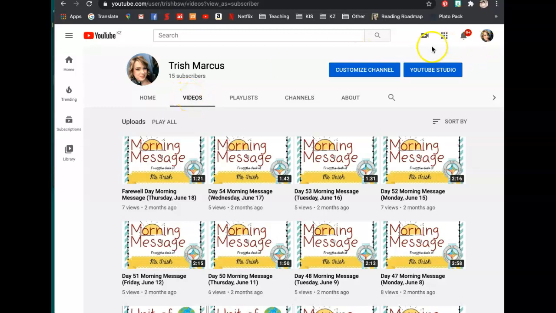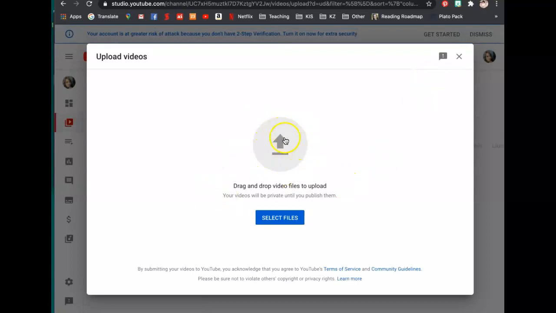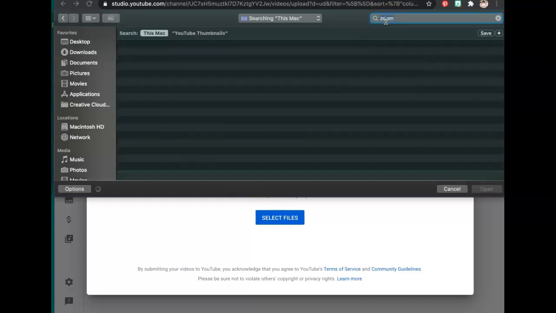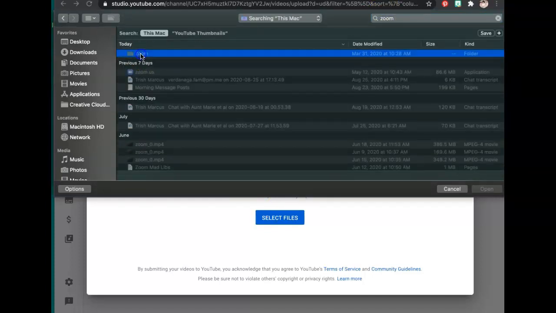To upload a new video, all you need to do is head up here to this little video camera. You click it and you say upload video. That will open up a drag and drop window or you can also select the file. So I love to drag and drop, but if that's something that's not convenient for you, you can select the file that you want.